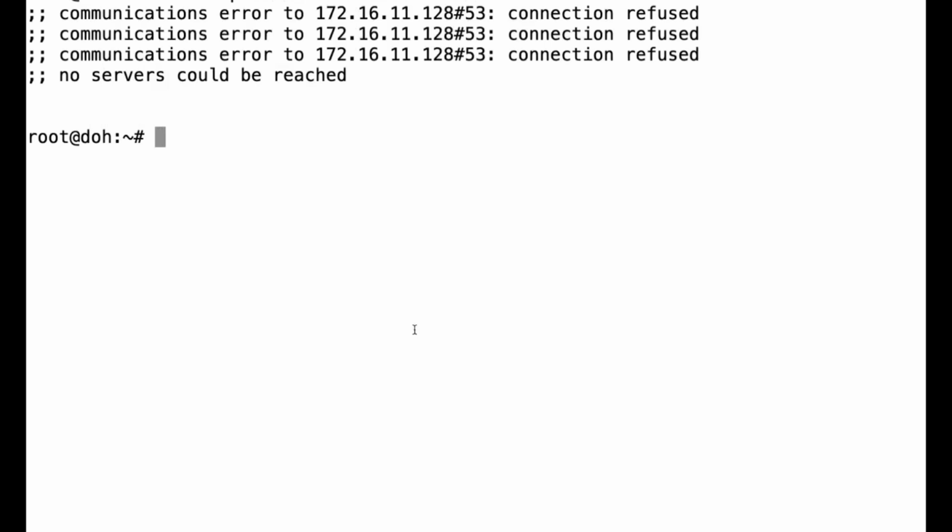Now next part is I will show that currently I'm not running any DNS resolver. So for example, nslookup C-DAC.in, and I will enter my own IP 172.16.11.128, and you will see that connection is refused. So basically there is no server running, so that's why the connection is refused.